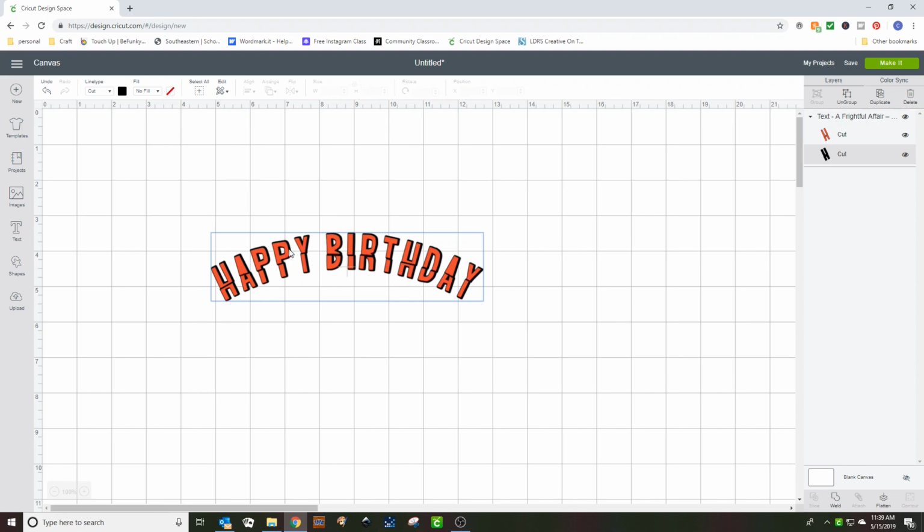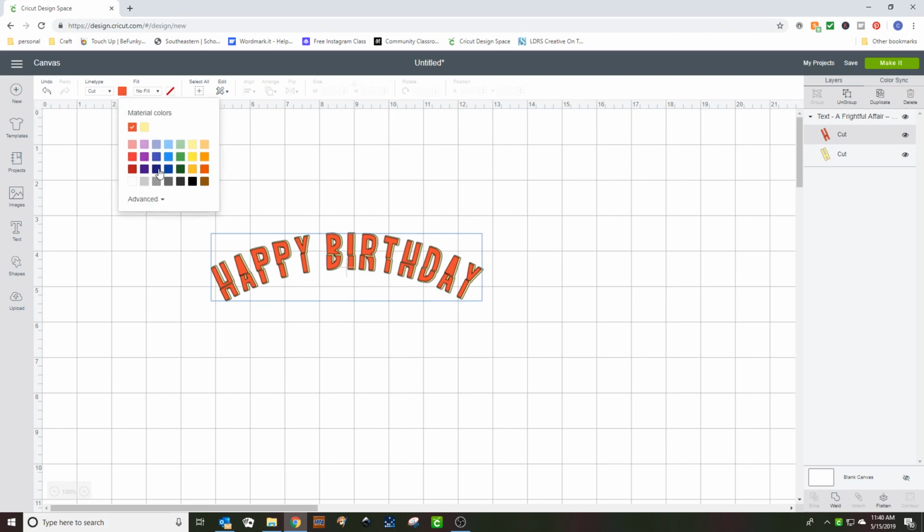Now, you can change the color of each layer. For instance, we have the black layer highlighted. If we want to make it yellow, we can do that, and you see the back layer became yellow. If we want to change the front layer, we can change its color too.